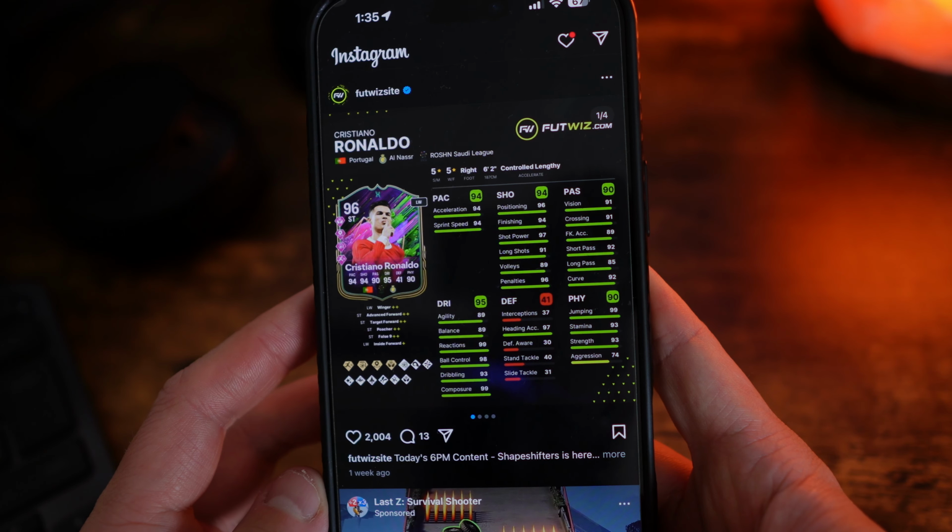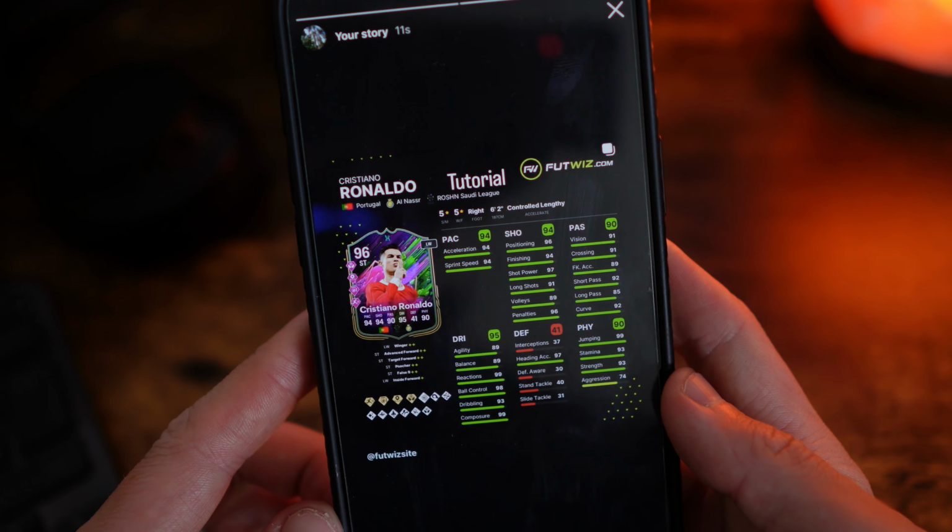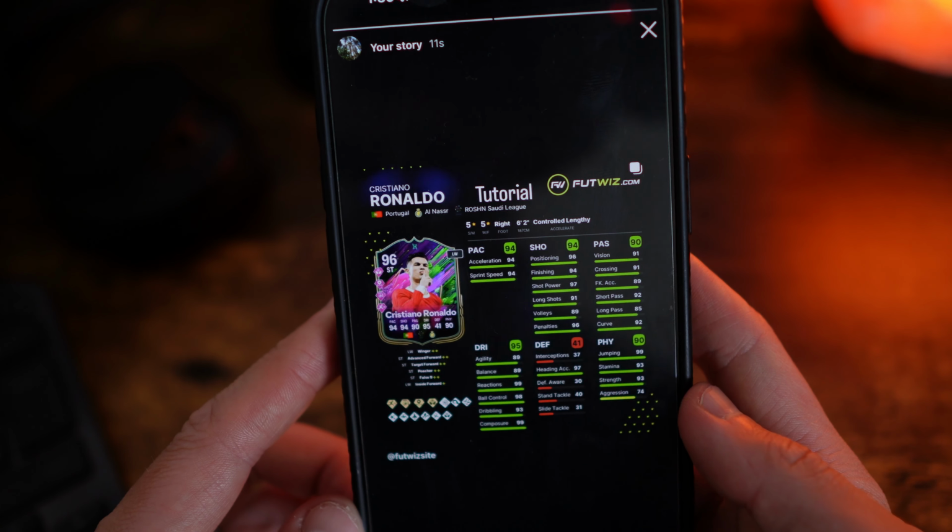And then what you will then be able to do is go back over to your profile and just see that that post has now been shared to my Instagram story. So it's just that simple, guys.